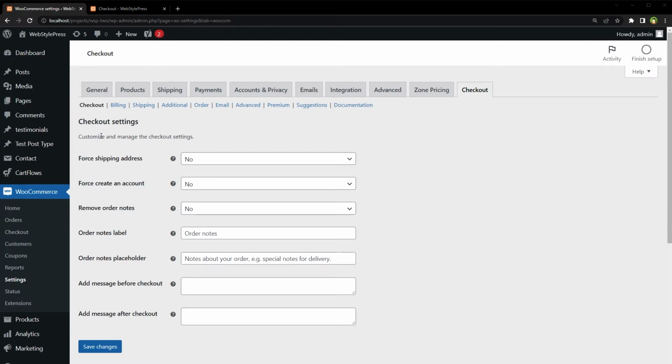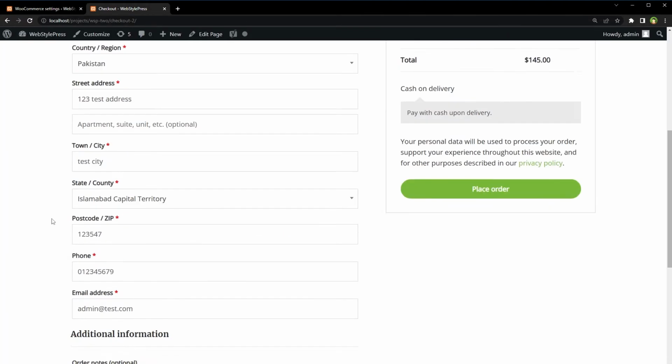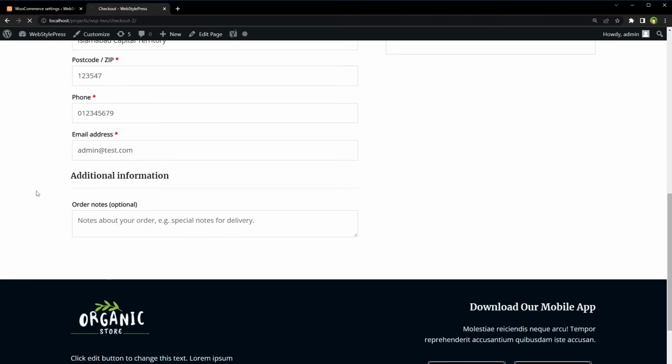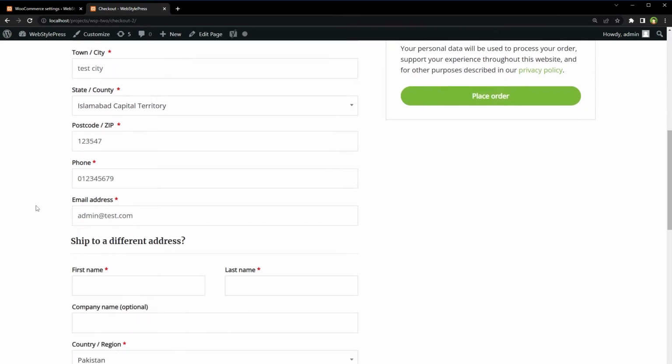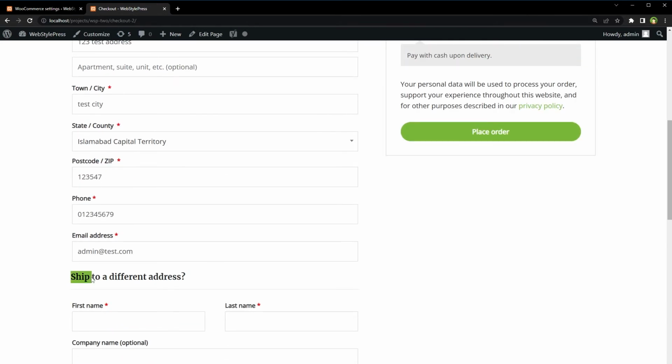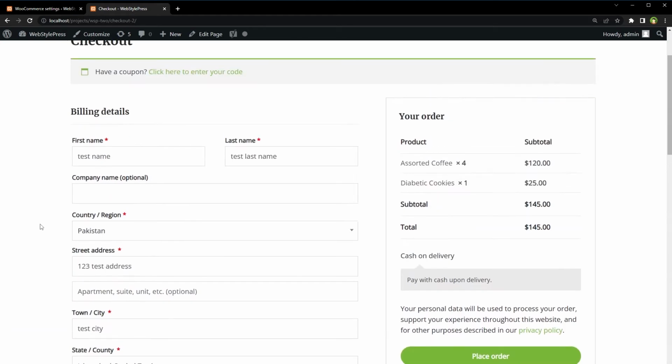For example, in the checkout, we can force shipping address, force create an account, remove order notes, and more. Let's try this. Force shipping address. Save changes. We have got the billing section here. Reload. And now we have got the billing section, we have got the shipping area or shipping section, and then additional information.